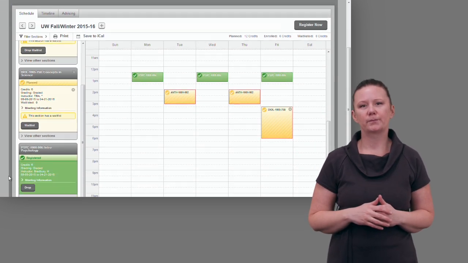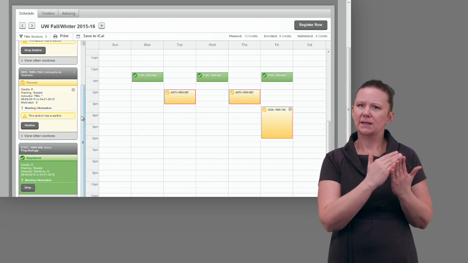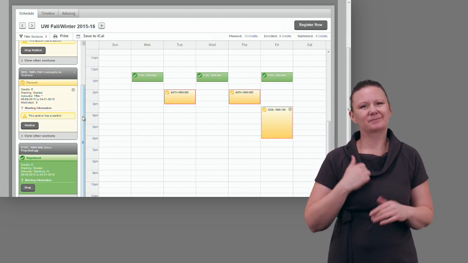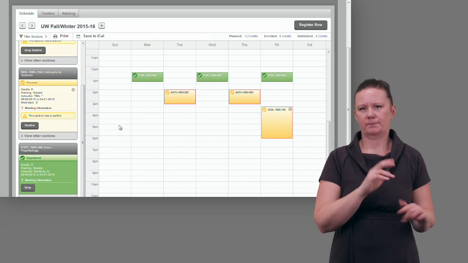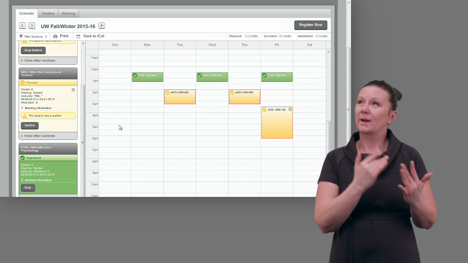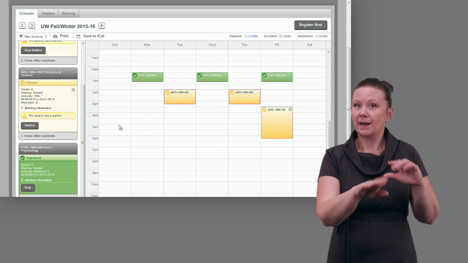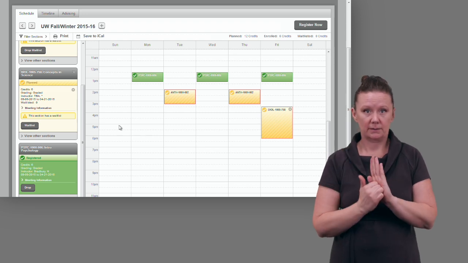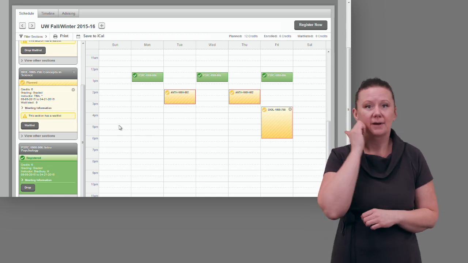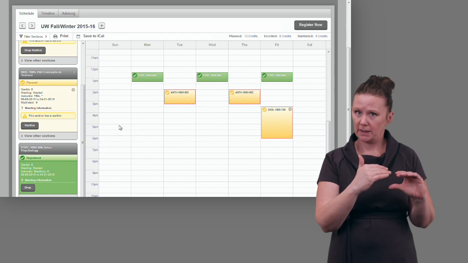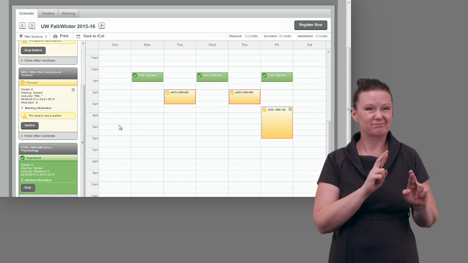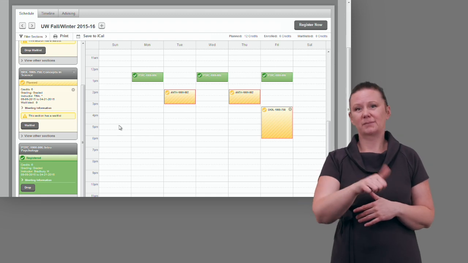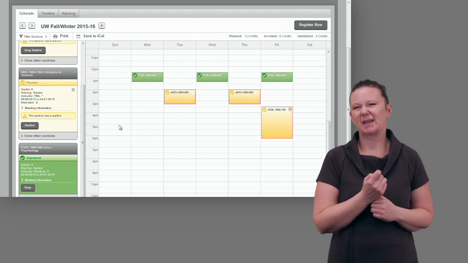If waitlist is not an option for a section that is full, this means that waitlisting is not available for that section. If a seat opens up for a waitlisted section, an email will be sent to your UWinnipeg email account. Please ensure you check your UWinnipeg email every day. If you do not register within the time frame specified in the email, the seat on the waitlist will be offered to the next student on the waitlist, and you will be removed from the waitlist.